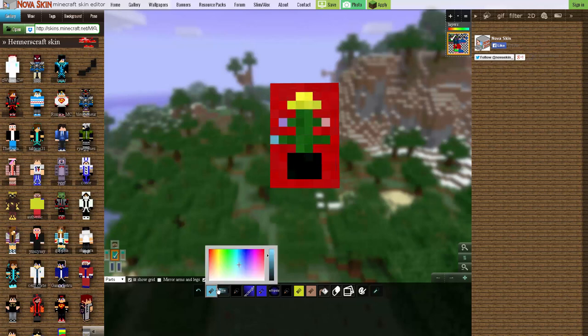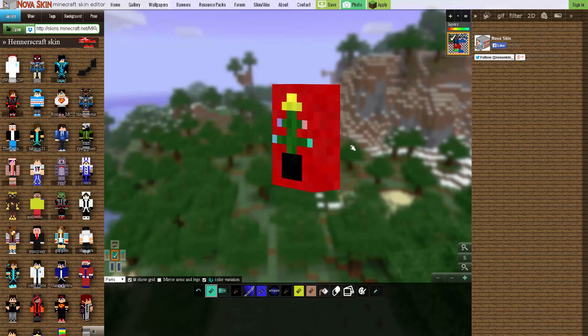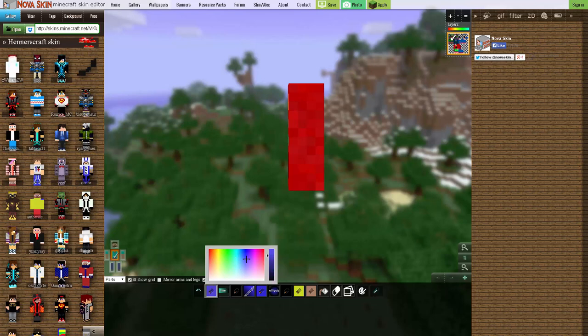So let's choose a blue. And I'm also gonna have turquoise, which is good there. There's our little Christmas tree on the front. So you can do any design you want. I'm just giving you inspiration here. So on the sides, I might do like a candy cane maybe. So I'm gonna do white like this.